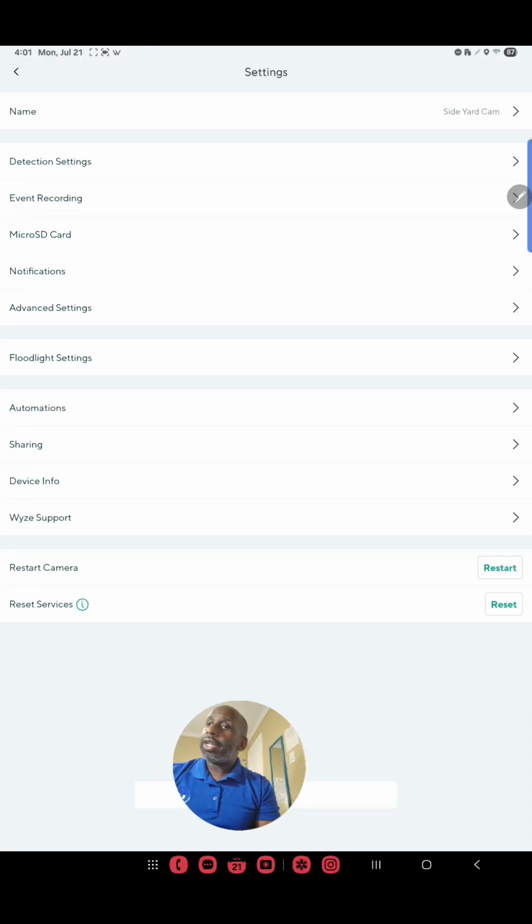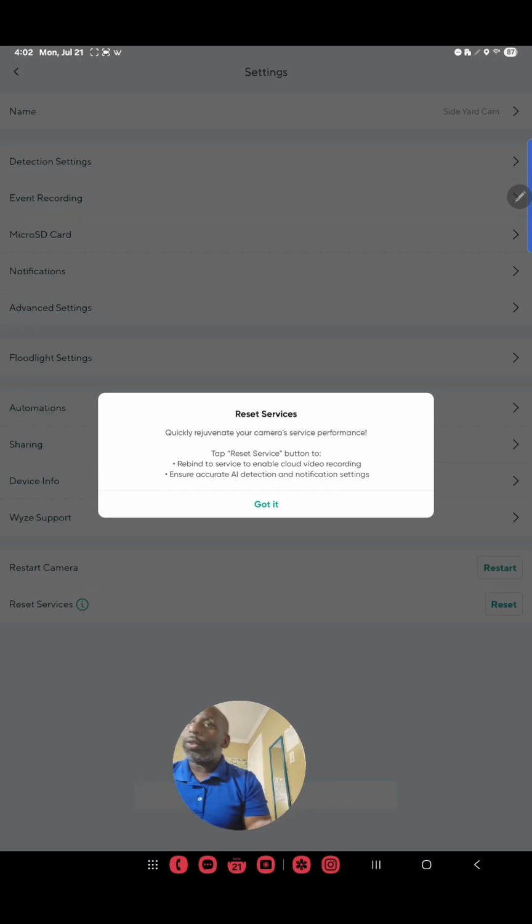And restarting camera is pretty self-explanatory. It'll take about 15 to 30 seconds to restart. And also the same with resetting services. Those are resetting the premium services that you pay for, like the Wyze subscription service, that's the $3 a month. That's how you would reset that.